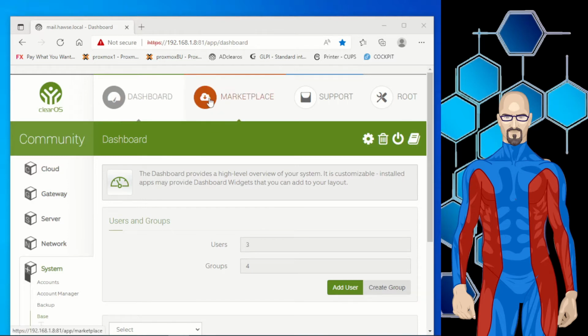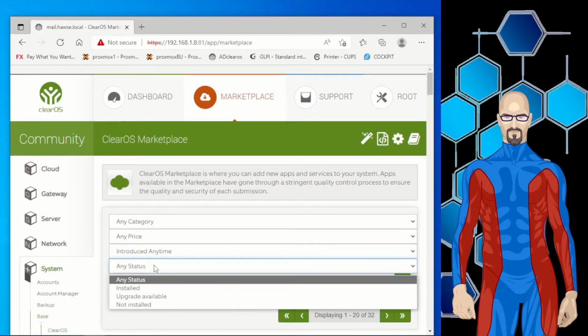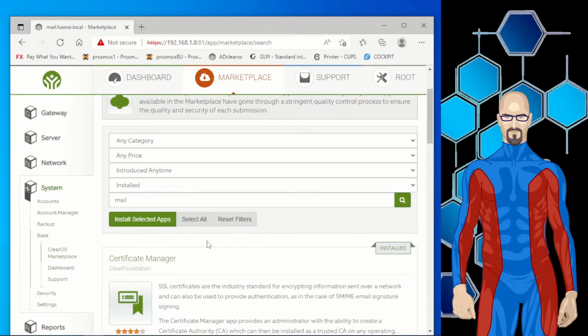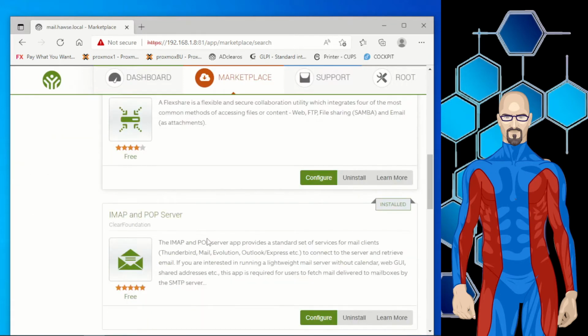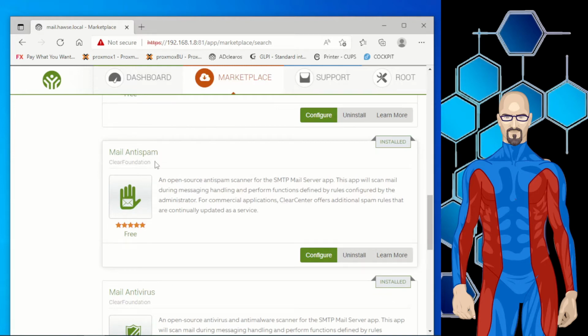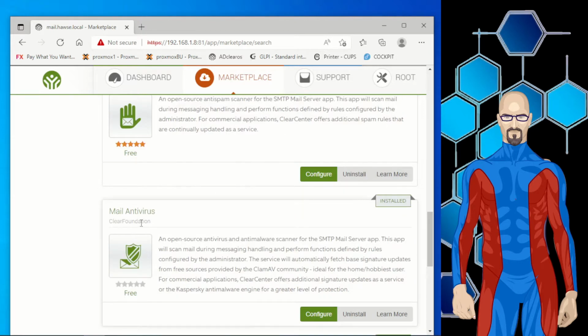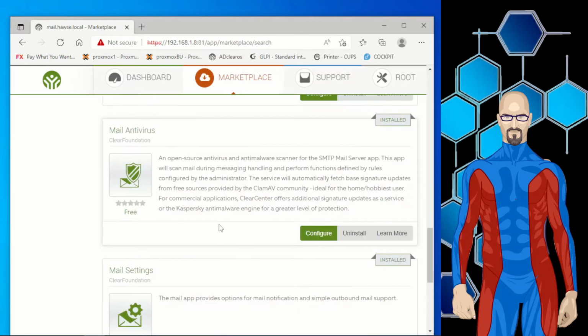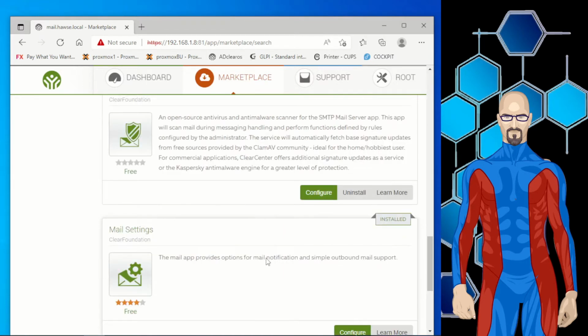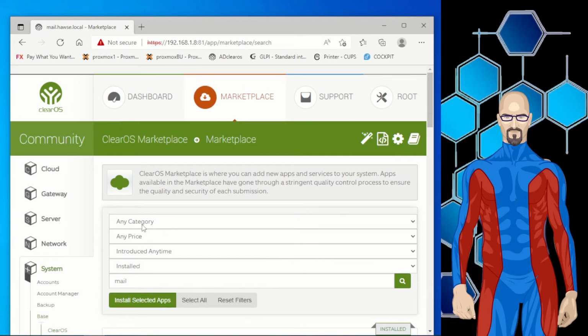So what we're going to do here is I'm just going to show you what's installed. I've gone over to the marketplace and I'm going to show you what I've installed and set up. There's a free IMAP and POP server, so I've installed that. There's a free mail anti-spam. I've installed that, but I haven't actually turned that on yet. There is a mail antivirus. I've installed that, but I also haven't enabled it yet. And then there's the default mail settings app that comes with it. So those have all been installed on the system and configured.